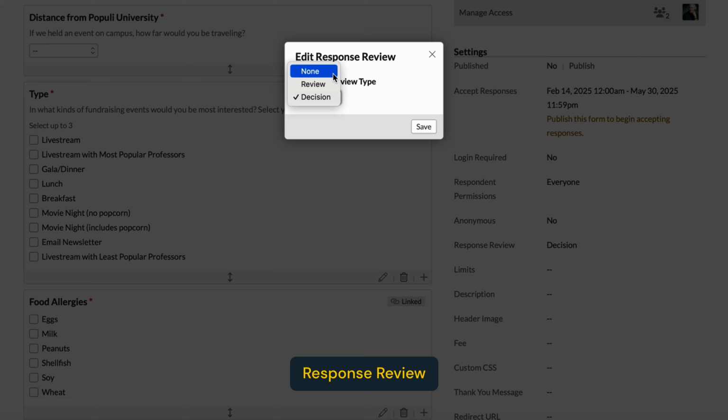So when you've gotten a response back from someone, you won't be able to set the individual fields to reviewed, and you also won't be able to manipulate their form's overall status. The other two options both allow you to review individual responses and to set the overall form review status. And for review and decision, your options for that overall status will be different. Let's look at a couple of example responses so you can see where that shows up.